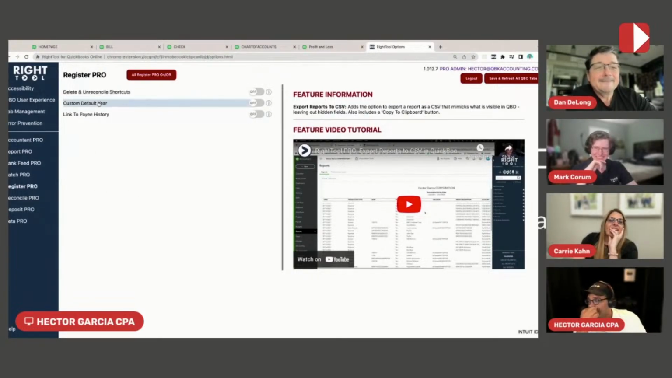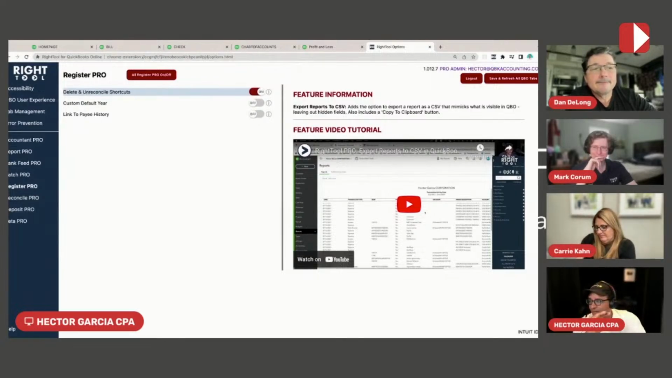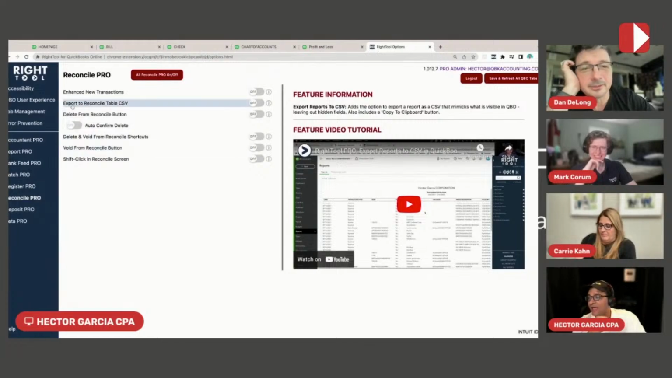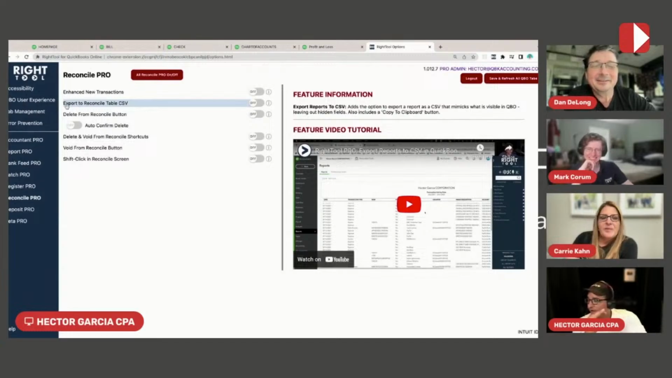In the Register Pro, we can delete transactions in batch in a register, and there's also a keyboard shortcut to delete transactions if you want to kind of finesse it. On the reconcile, we have a couple of really cool things. We can finally shift click in the reconcile screen. We can delete transactions from the reconcile screen. I would say that's second to the Freebird of copy down. You can also void. Stairway to Heaven. Yeah, exactly. And then, Hey Jude, right?